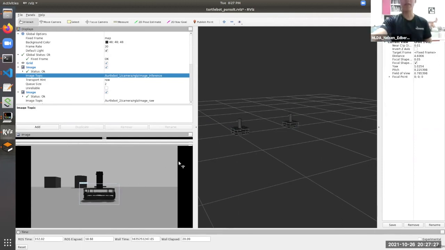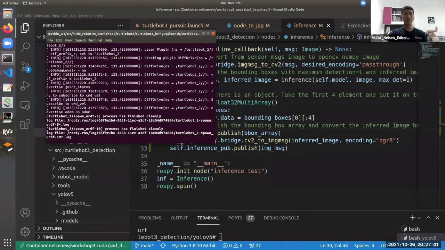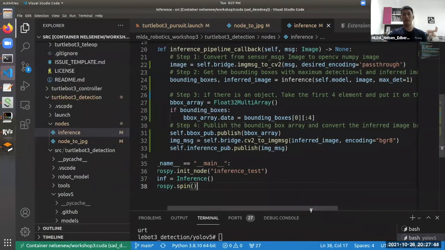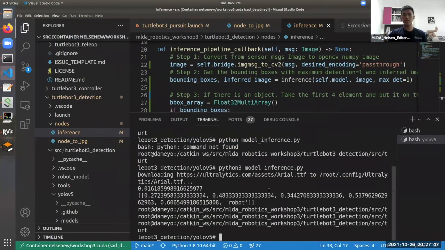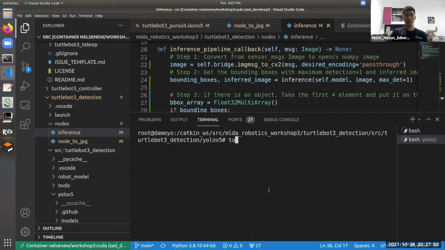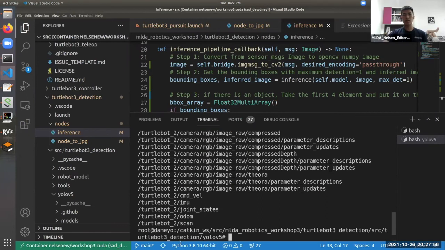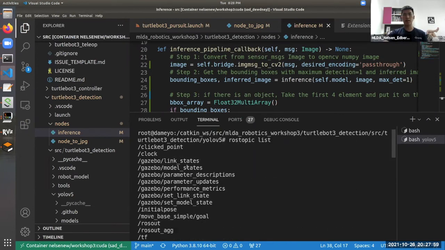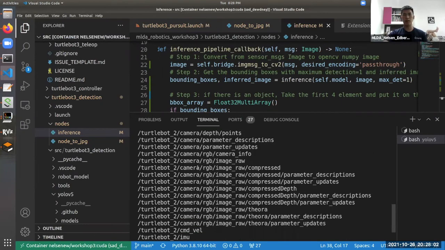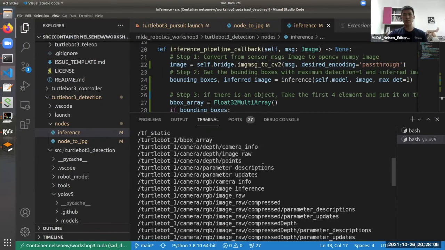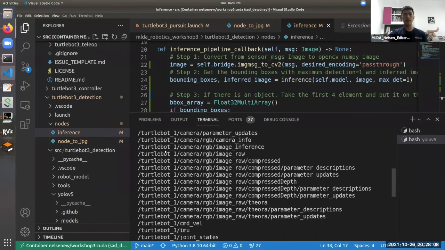Okay. Now that we have got this inference right, and we already got the bounding box array, let me show you the bounding box array. We need to create another terminal inside the container. Let me clear this first. rostopic list, and we can see a lot of topics listed here. There are TurtleBot 1, TurtleBot 2, and we just created this image inference that we have seen from RViz.